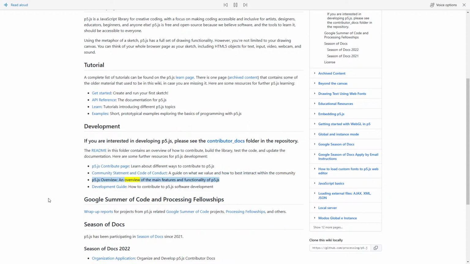P5.js overview, an overview of the main features and functionality of P5.js. Development guide, how to contribute to P5.js software development. Google Summer of Code and Processing Fellowships. Wrap-up reports for projects from P5.js related Google Summer of Code projects, processing fellowships, and others. Season of Docs.